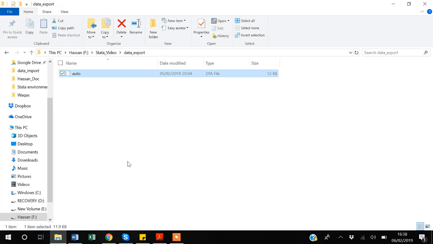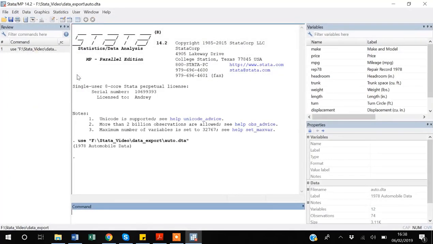Actually, in this video I will show you how you can export data from Stata. I have this auto data, which is in the .dta format. I am loading this data in Stata. I just need to click this data file and Stata will open it. We have this data set, which has 12 variables and 74 observations.